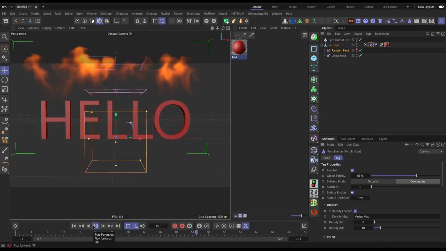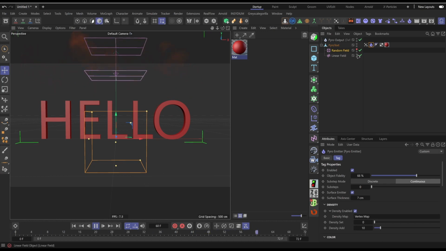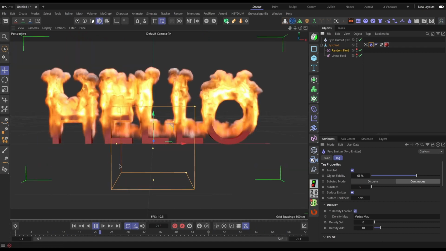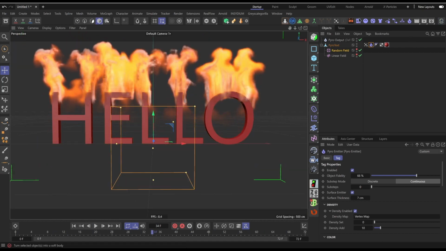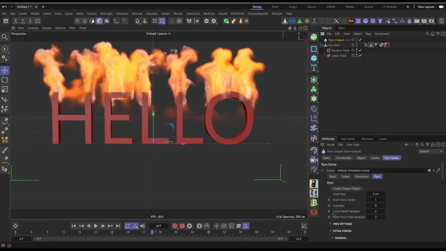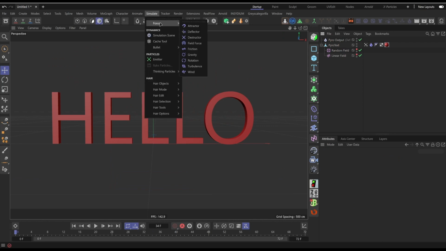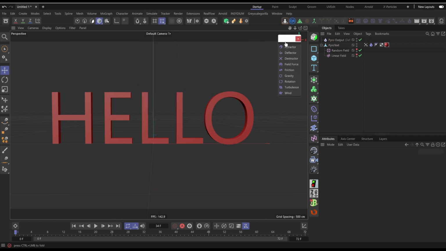there we have it. We've created a Pyro effect using the vertex maps, and I think I'm going to end it there. So you guys can go into these settings and choose your different forces. Before we go, I'll show you a few forces you can add. We can go to simulate. We've got loads of forces here.